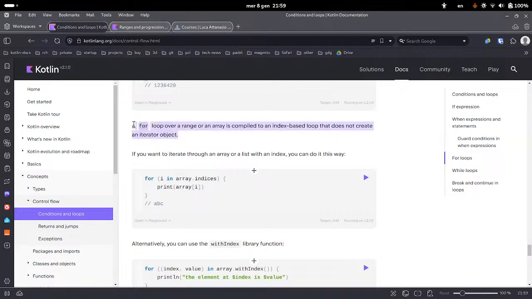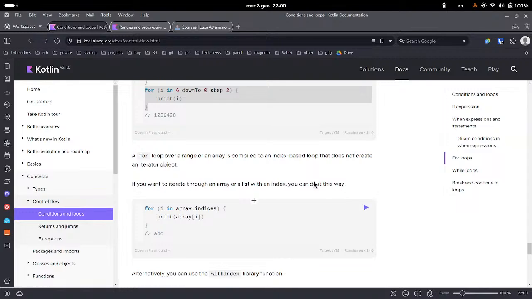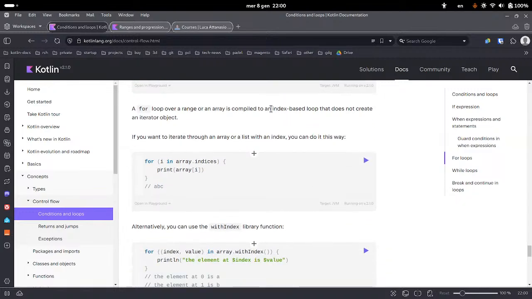So in this case, with ranges, we do not create an iterator object, but it's compiled over an index-based loop. A for loop over a range or an array is compiled to an index-based loop. So we have basically an array. If you want to iterate through an array or a list, you can do this in that way.